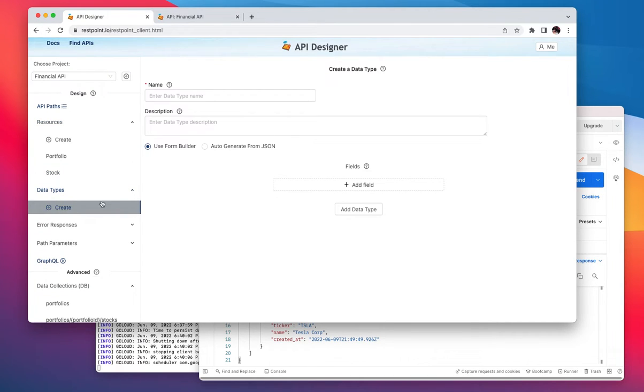Now data types are objects that are used as sort of the helper objects for resources. Resources are assigned to paths. Data types are all those objects that describe properties. So let's create one here called exchange, stock exchange.